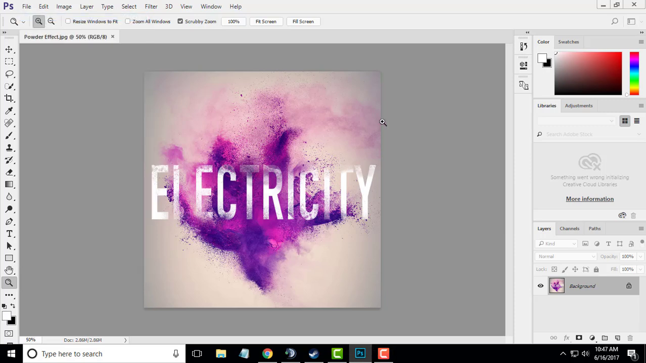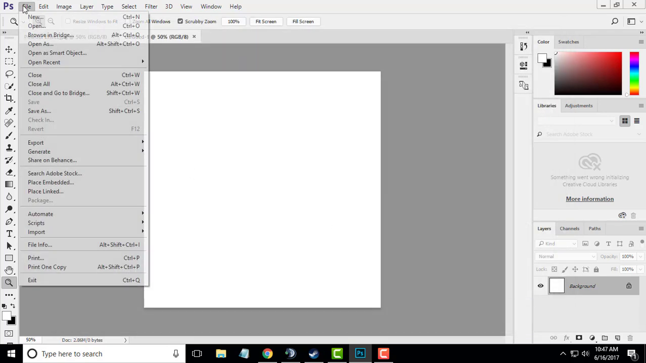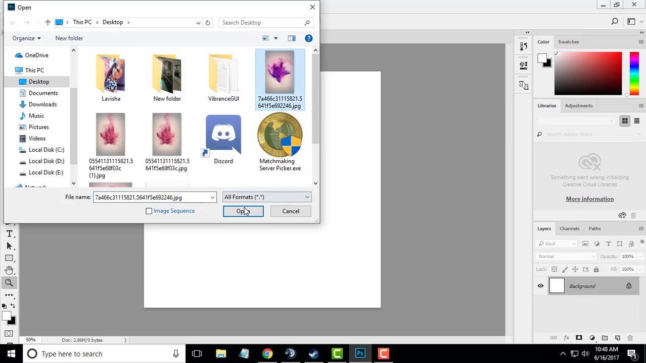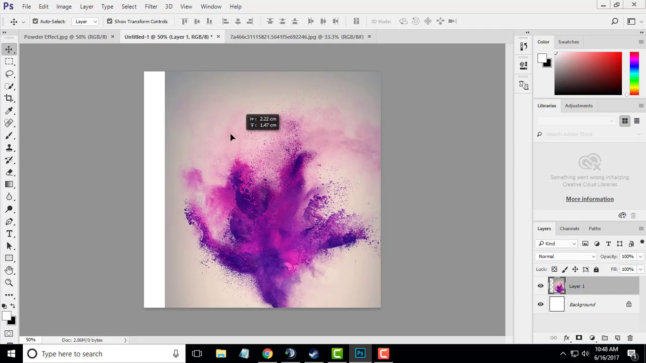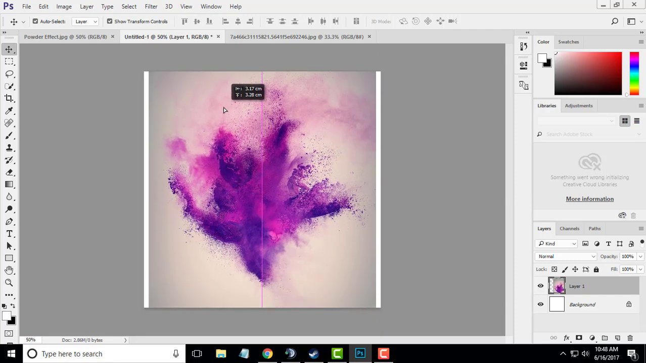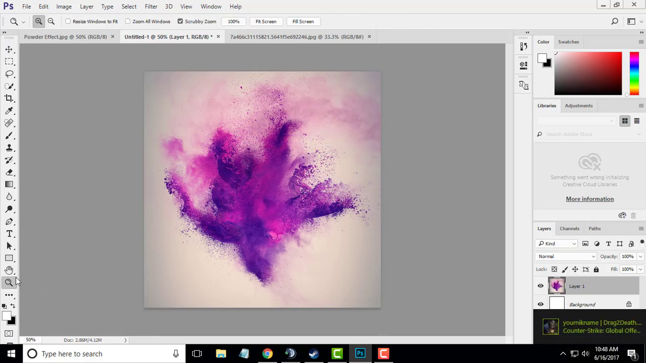Now go to file, new, choose the width and height as 1000, resolution as 72 and color mode as RGB. Click on create. Now open the powder blast image as well, drag it like this and with the help of the move tool simply resize it. Like this.